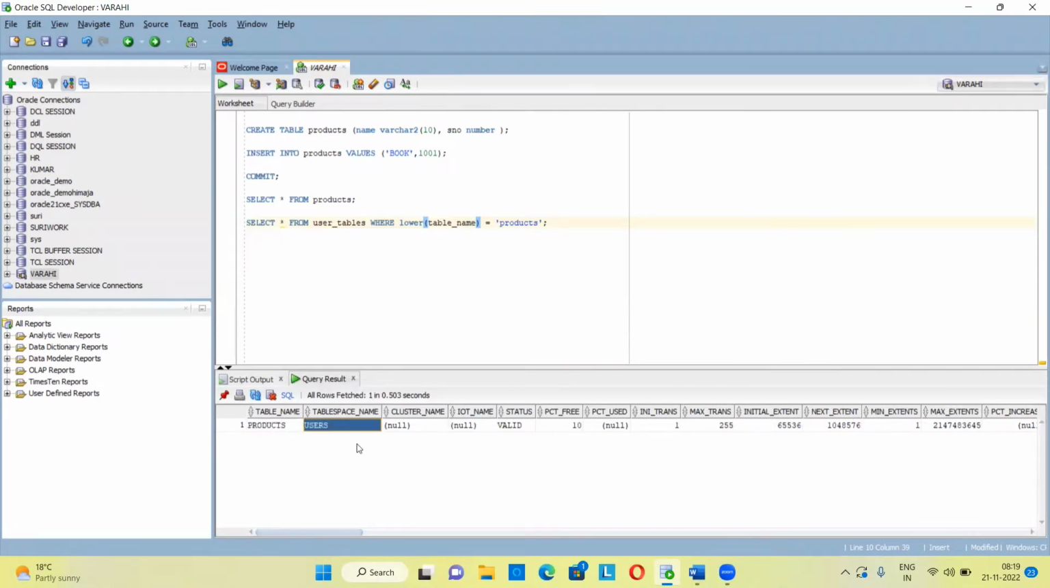Okay, and the table space name. What is table space? We'll discuss later. But as of now, table space is nothing but the space in the database.